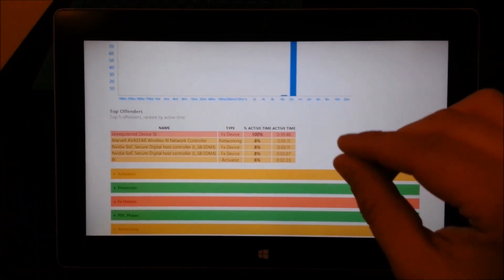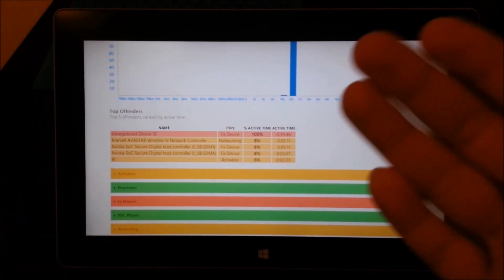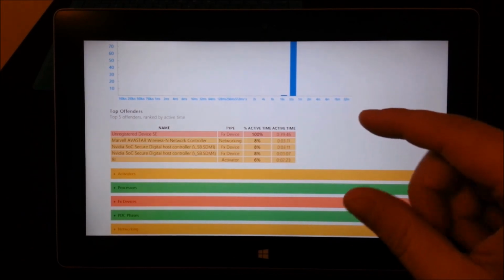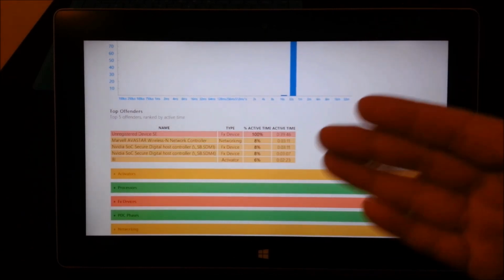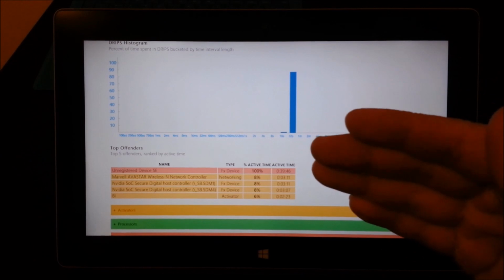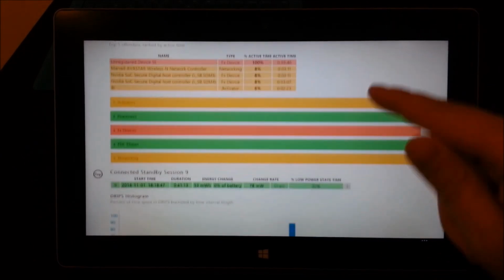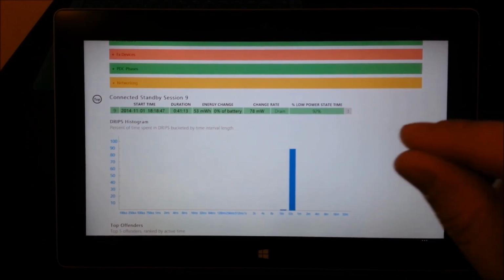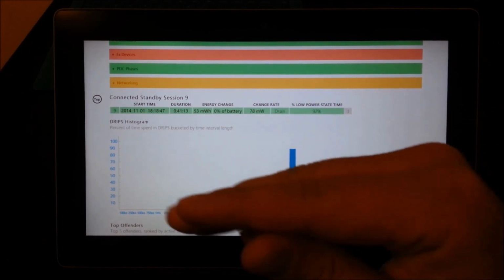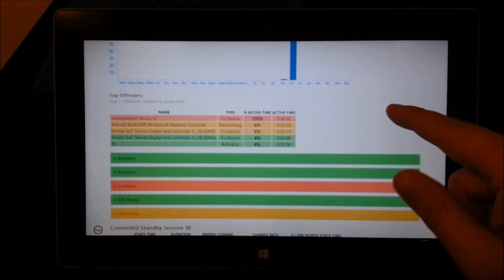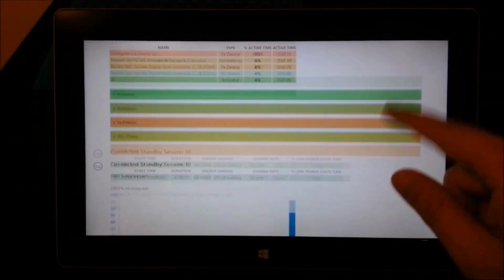So if you're having trouble, if your Surface is sleeping and the battery is discharging, don't just ignore it. Don't just accept it as what your Surface is doing. No, you have the power to change it. You can open up this tool. You can figure out what is causing your battery to drain while it's sleeping, because it shouldn't. And you can actually help your situation out.